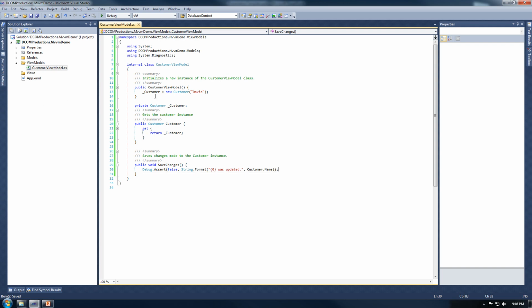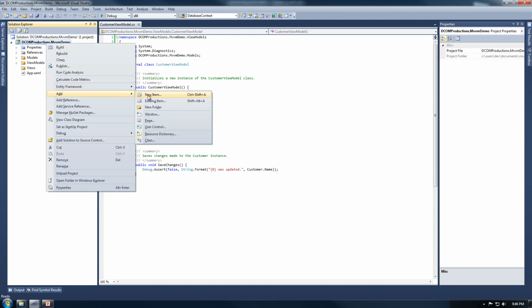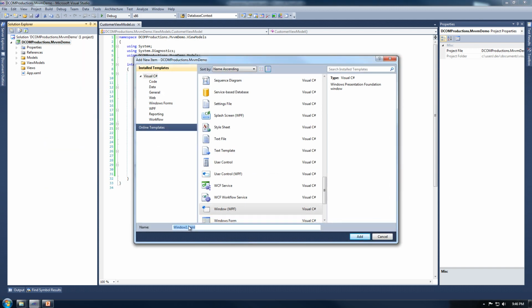Okay. So we have our basic logic. We have the ability to access the customer properties, so we can update the customer's name, any other properties we want to add in the future, and then we can call the save changes method to persist the changes to our data source, again, in theory. So now we actually need the user interface to be able to do all this. We're going to create a window and call this main window.